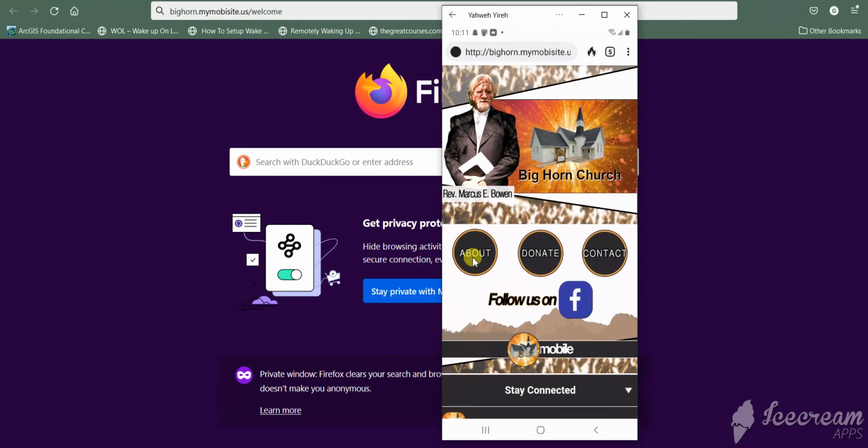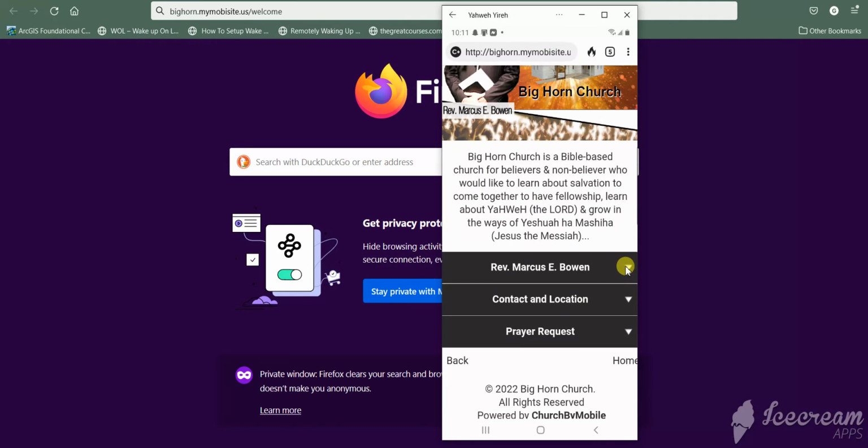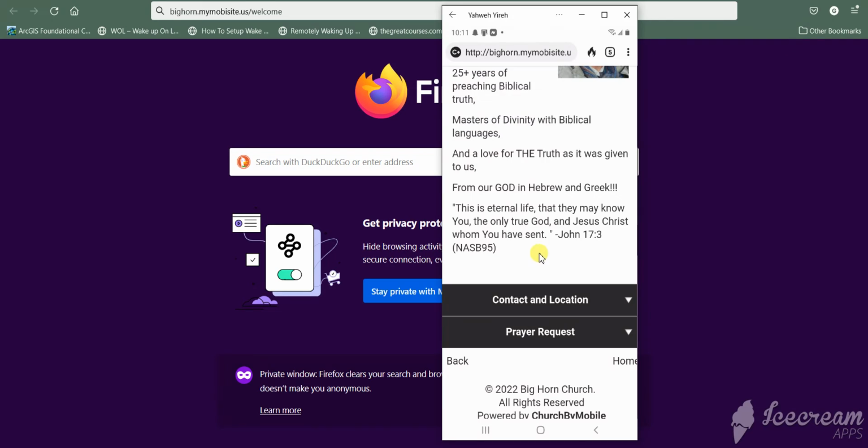The About section tells more about the church. All this stuff is subject to change and additions and everything also. This tells more about the pastor.